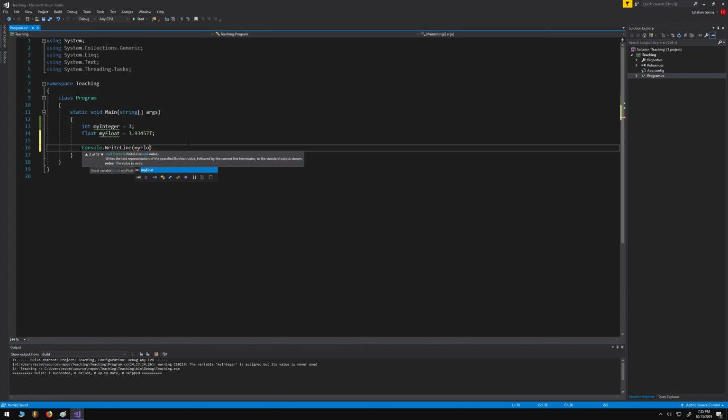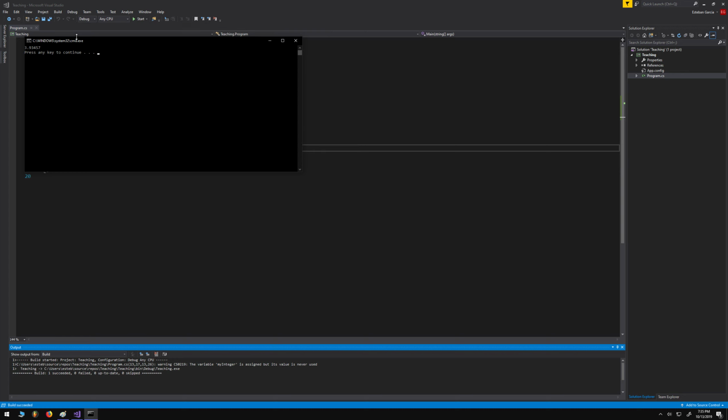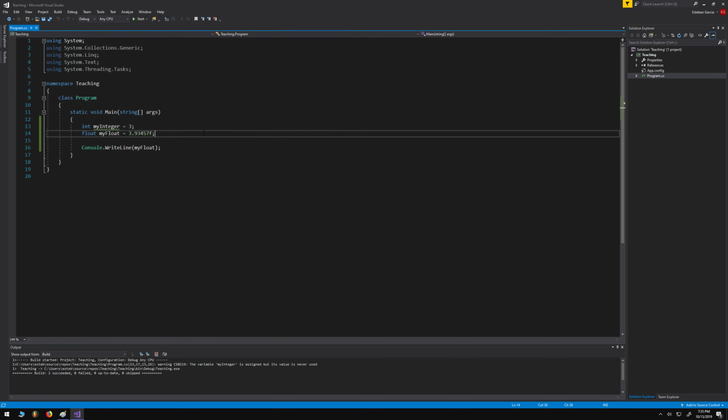Let's output the value of my float. Control F5. 3.93457. Great. Next, we have something called a double, and it's practically the same thing as a float. It's a decimal as well, but it can store larger amounts of numbers. So let's say if my float stored 1 million, my double could store like 100 million. That's practically all it is.